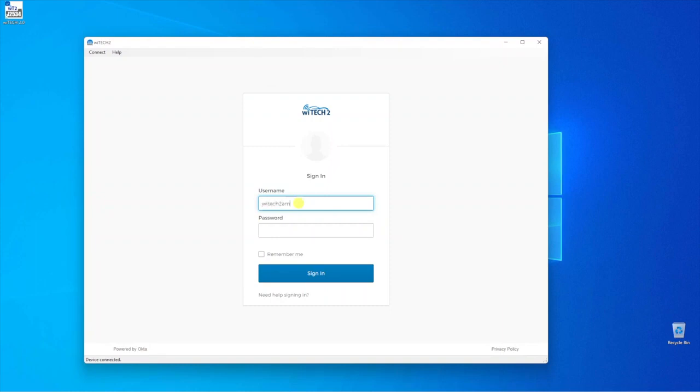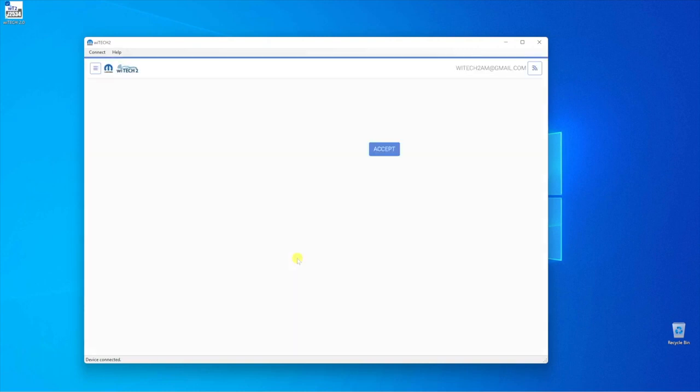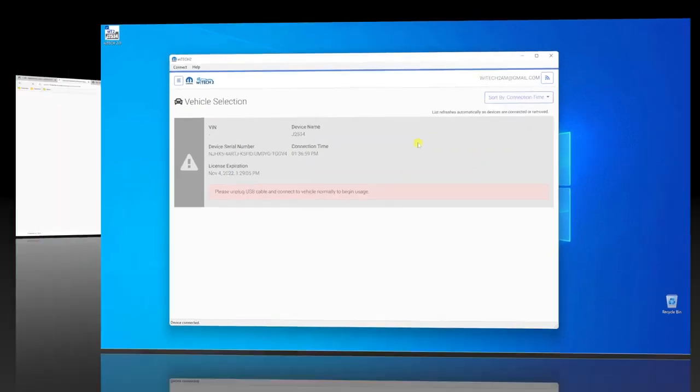The YTech 2 J2534 app will then prompt you for your Okta login credentials. Enter your credentials and perform the secondary authentication method to proceed. Once you agree to the terms and conditions, you'll now be ready to start diagnosing vehicles with YTech 2.